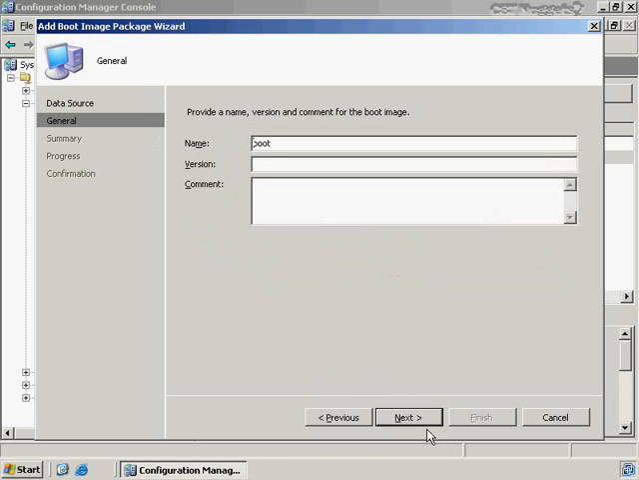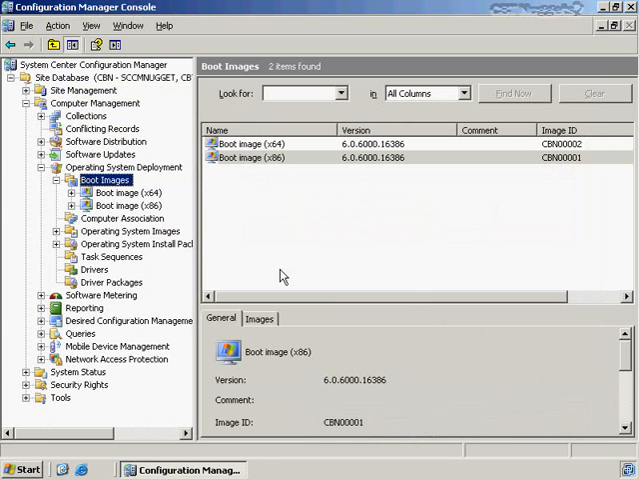In this case, I'm not going to actually add this image, but I want to just show you the process for adding additional images. For example, if you wanted to create additional images for booting Windows Server 2008 or other operating systems that are available.